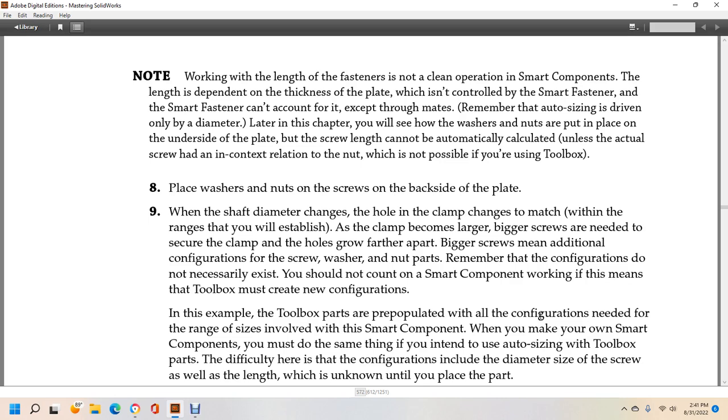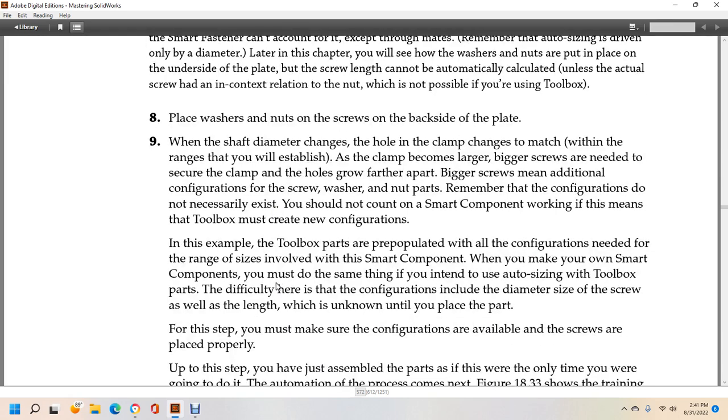You should not count on smart components working with many of the toolbox parts to create new configurations. For example, the toolbox parts are pre-populated with all configurations needed for the range of sizes involved with the smart component. When you make your own smart components, you must do the same thing for all sizes of the part.